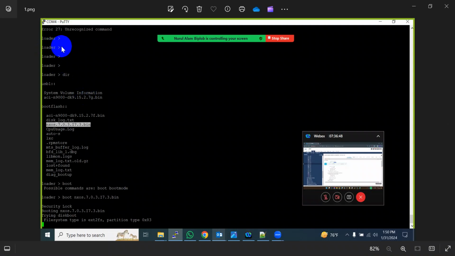After that, you have to do one thing: write the command dir to see your USB iOS. Here I am showing my iOS in the USB, which is the bin file, and also boot flash has a Nexus 7.0.3.